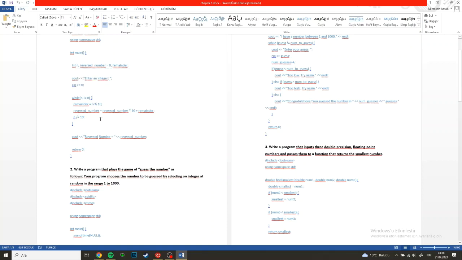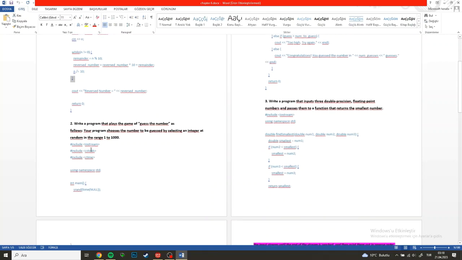Multiply the current value of the reverse number by 10 and add the remainder, which effectively adds the last digit of n to the end of the reverse number. Divide n by 10 to remove the last digit and repeat the process until all digits of n have been reversed. Once the loop completes, the reversed number is stored in reverse number. Print the reverse number in the console.